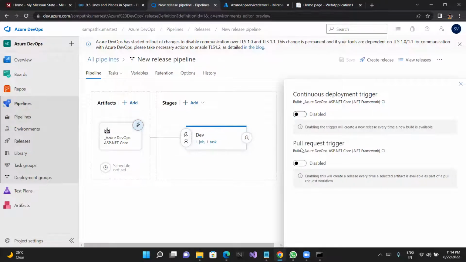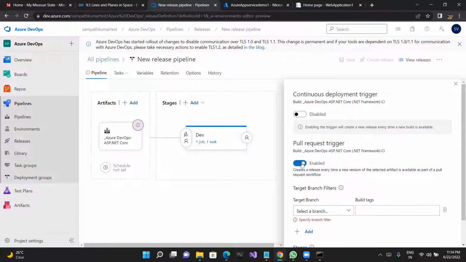And there is one more thing called the pull request trigger. Okay, so what this pull request trigger is that whenever you are raising a pull request, we have already seen about the pull request, right? So whenever you raise a pull request, this particular release pipeline will go ahead and run using that particular pull request data and see if this release pipeline will break or not.